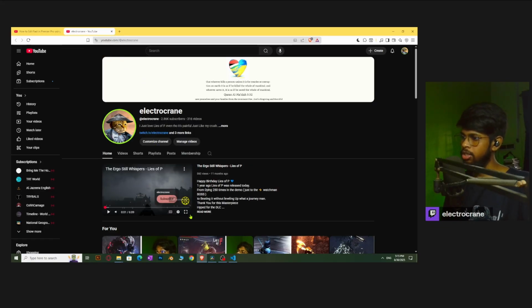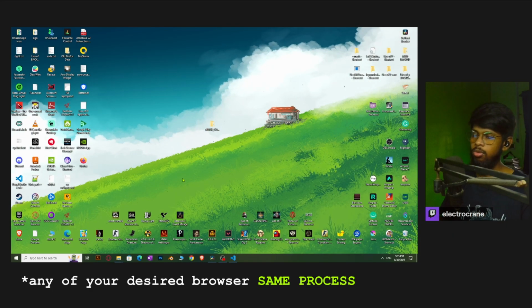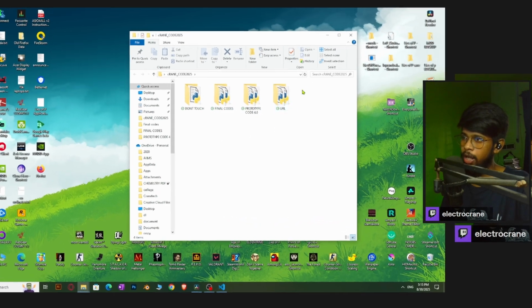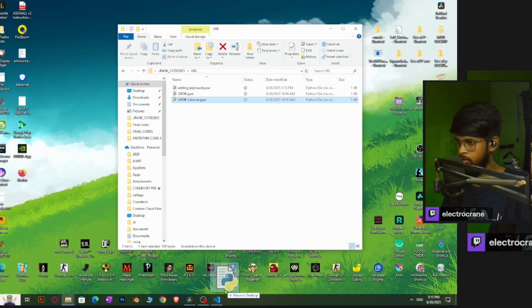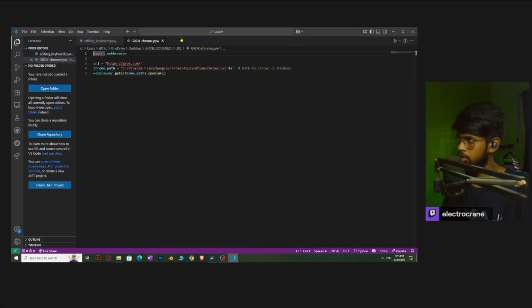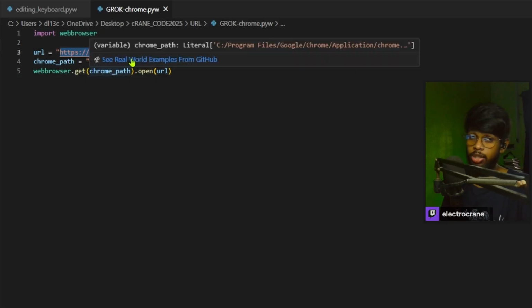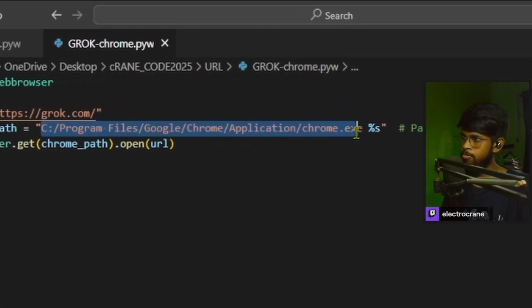Now the reason it launched through Brave is because Brave is my default browser, but if you want to use Google Chrome to run the link, in that scenario you go back again to the URL folder, go to this grok-Chrome, drag it and paste it in Visual Studio Code. As you can see, it is the same link. I'm not going to change the link this time. Basically you just paste whatever link you want to put inside of it.